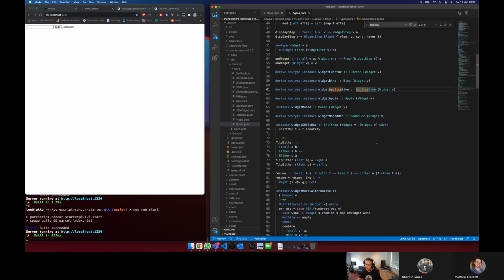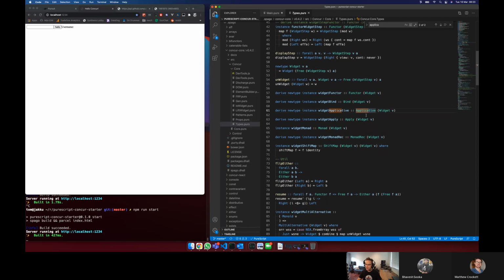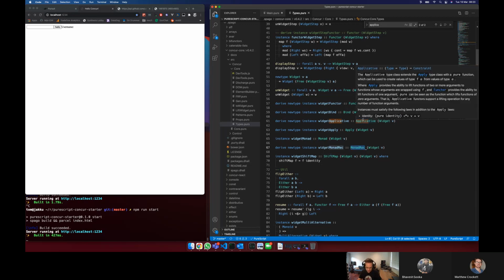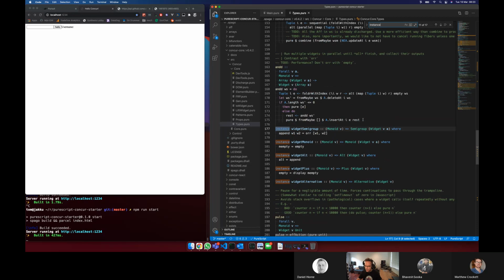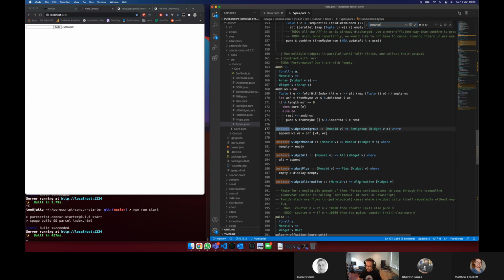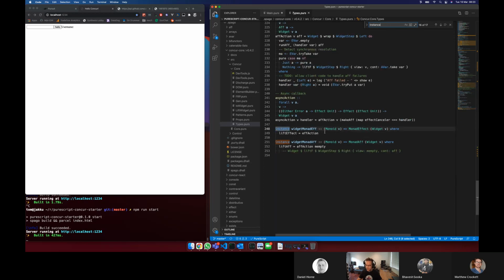Yeah, I don't know, but know that it is of type applicative. So it looks like widget is a functor. It has bind, it has applicative, it has apply, it has a monad rec, and probably some other instances. Are those all of them? Oh, it's also a semigroup, it's a monoid, it has alt, it has a plus, it has an alternative. So that type there, widget, is quite a powerhouse.